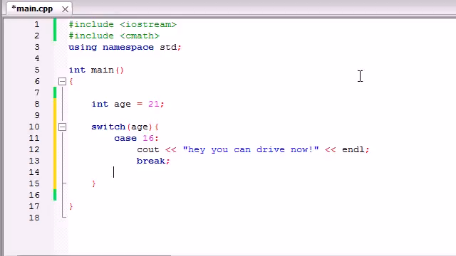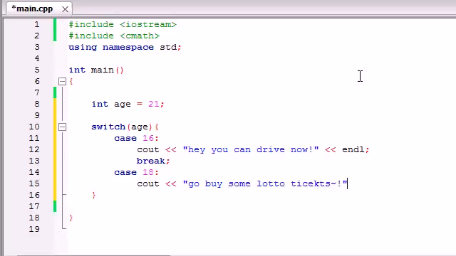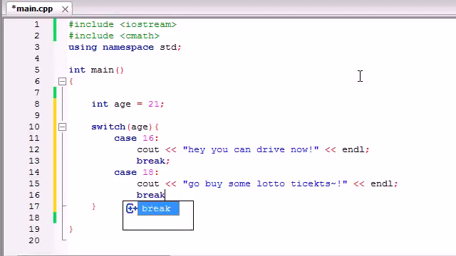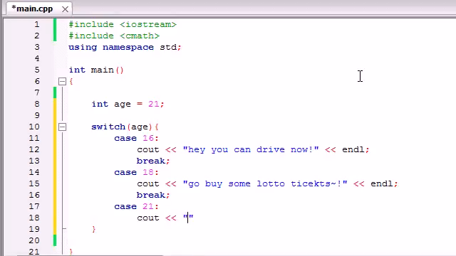Now after this, we can write something like, alright, what if the case is 18? Then what are we going to print out then? Cout on the screen, go buy some lotto tickets, because you can do that at 18. Now end line, and of course after this, add that break statement that we don't know what it does yet, but we will. And let's go ahead and give it one more case, why not? In the case of 21, the best one, let's go ahead and cout, buy me some beer, and go ahead and end that line.